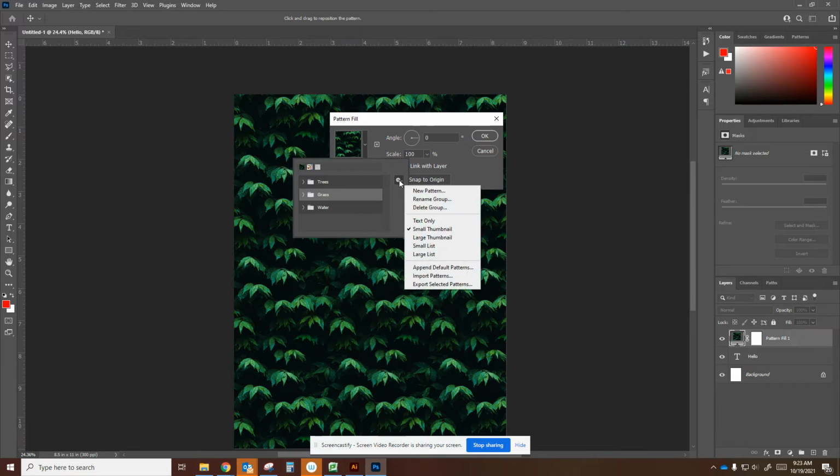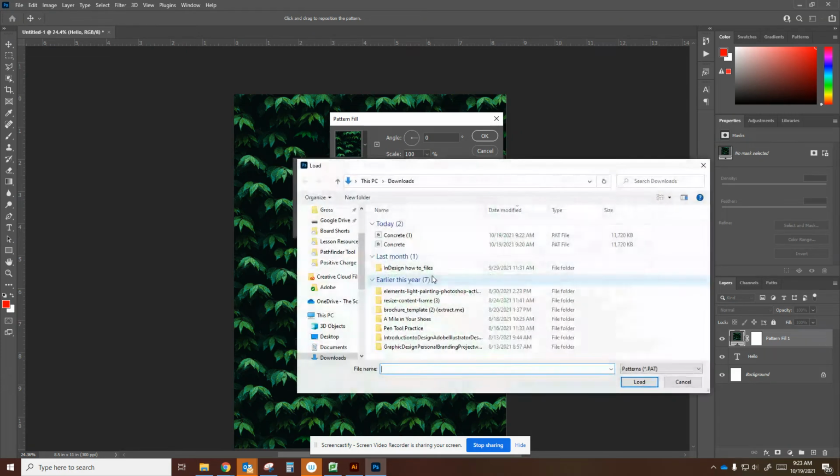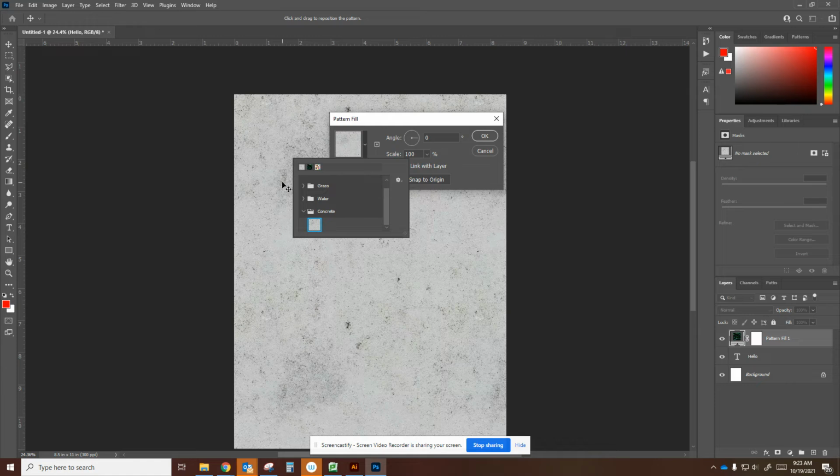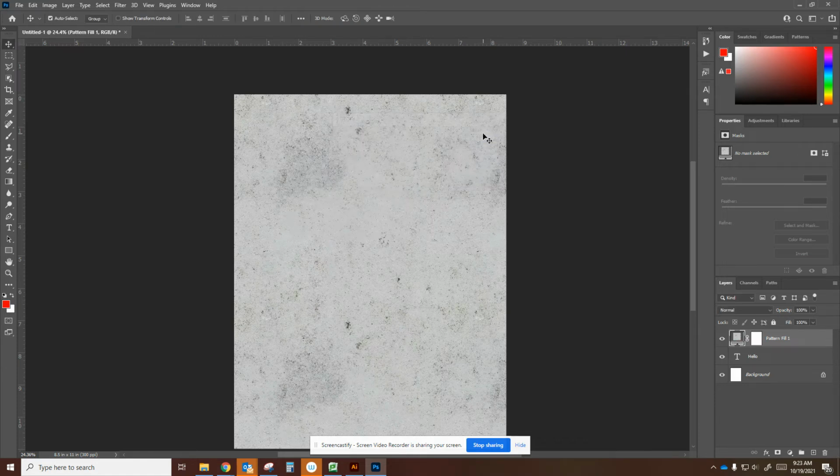So I'm going to click on this gear, and I'm going to import some patterns, okay? So I'm going to get that concrete one that I downloaded. I'm just going to pick the first one I did, okay, and then click load. And then you'll see that a concrete folder just popped up. Okay, so now I can choose that as an option for my pattern and click OK.